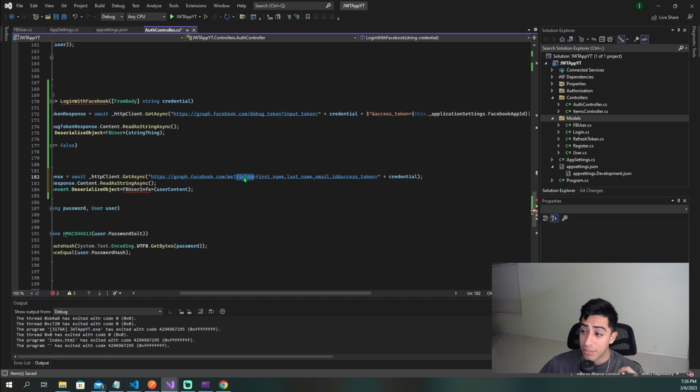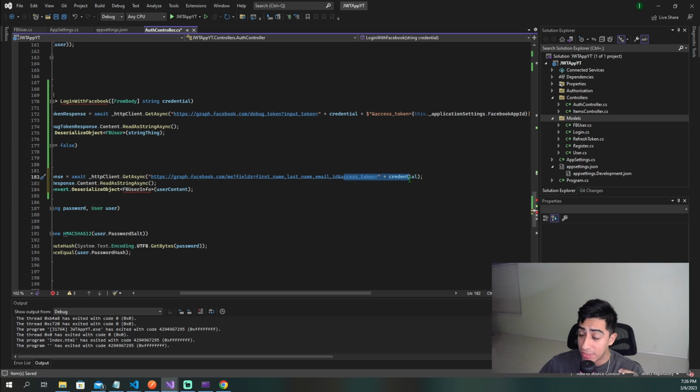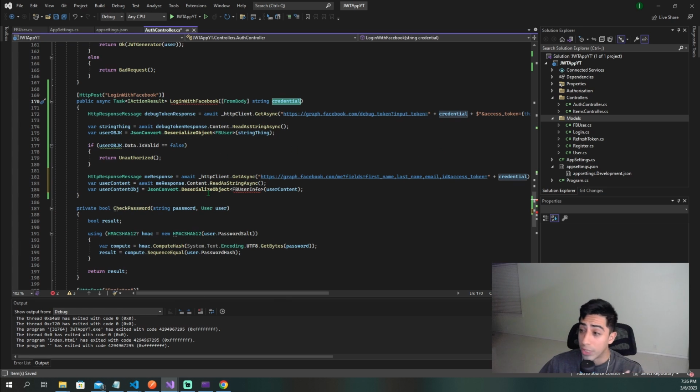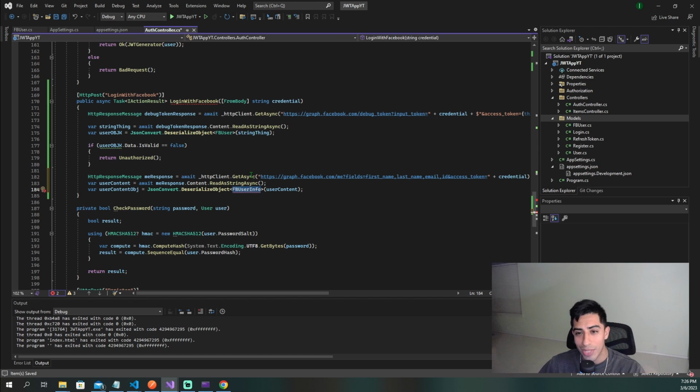And we're going to ask for certain fields. There's a whole list of them that you can ask for, but this is what I want: first name, last name, and importantly, email, which I wouldn't get back if I had not stated the scope of email on the front end. And then I'm going to pass in my access token, which is the credential that we've already confirmed to be good. It'll give me back all that information in an object, which I'll turn into a string, and then turn it into this object of FB user info, which I need to create the model for. And let's go ahead and do that right now.